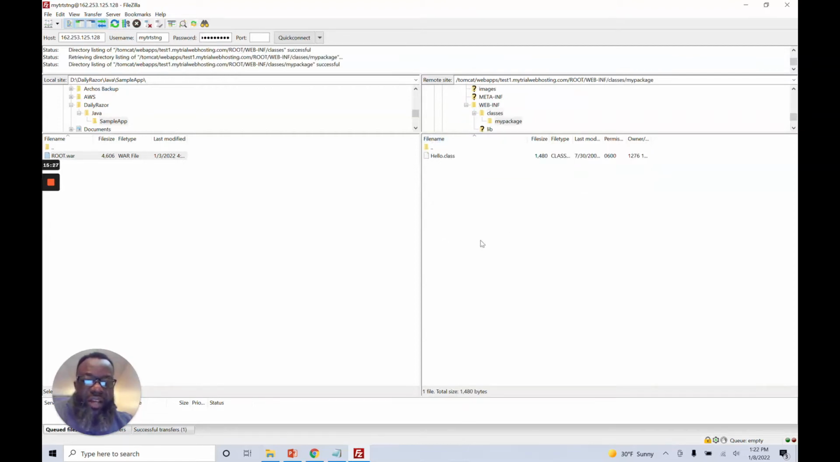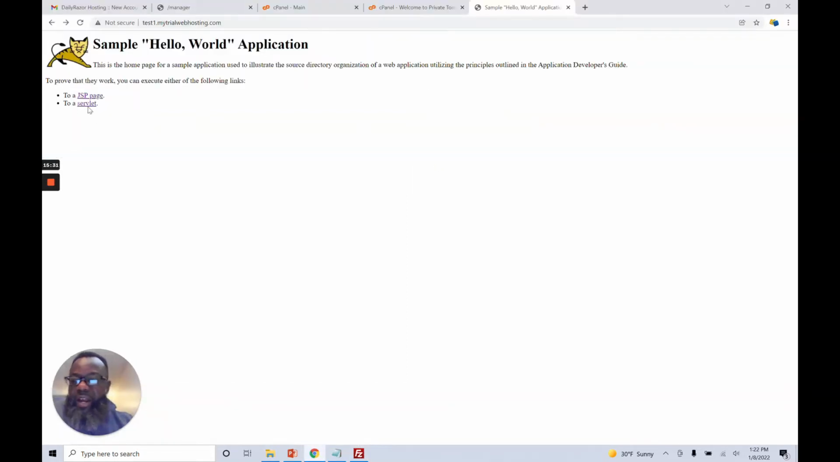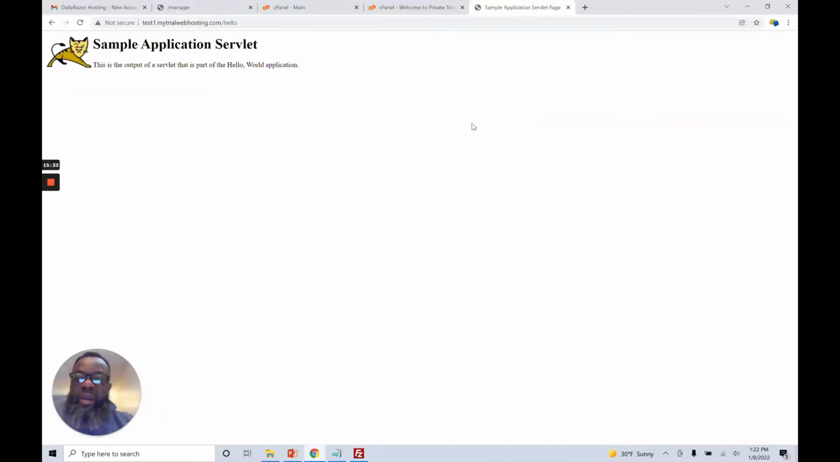That's it. Okay, so hope this was helpful. As you can see, it's very easy to deploy your WAR file, your Java application WAR file, on a shared web hosting environment with a company like Daily Razor. You can do that easily.